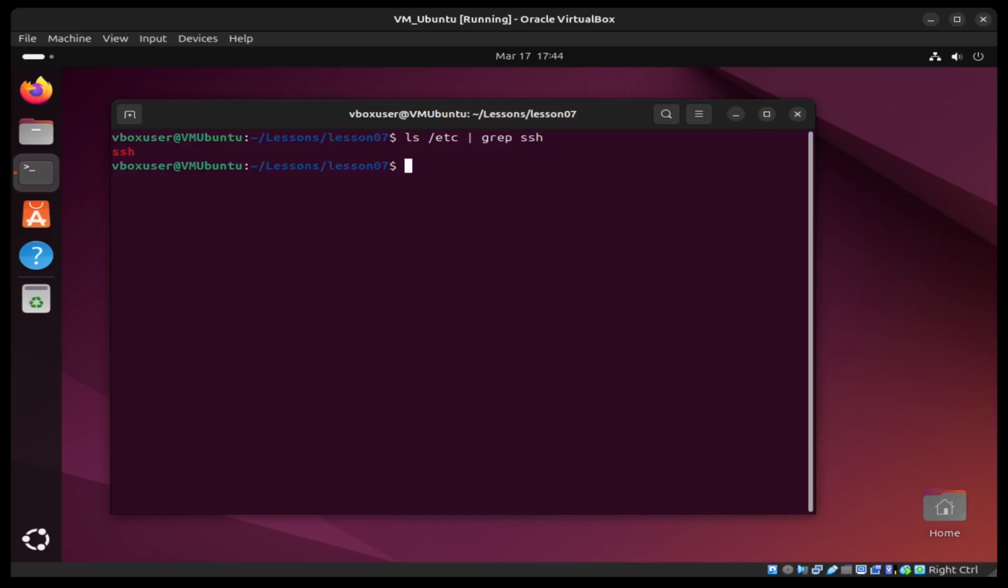But sometimes you want to see the output on the screen and save it into a file at the same time. For this, there is the tee command. For example, ls /etc | tee result.txt.